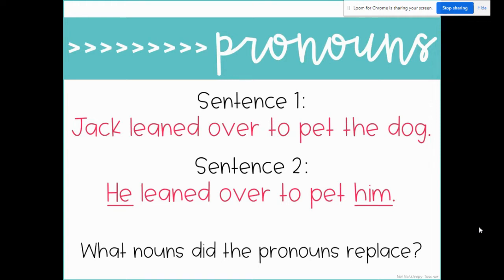All right, sentence 1. Jack leaned over to pet the dog. Sentence 2 with a pronoun says, he, which replaces Jack, leaned over to pet him, which replaces the dog. What noun did the pronouns replace? So Jack, we replaced it with he, and dog, we replaced with him.